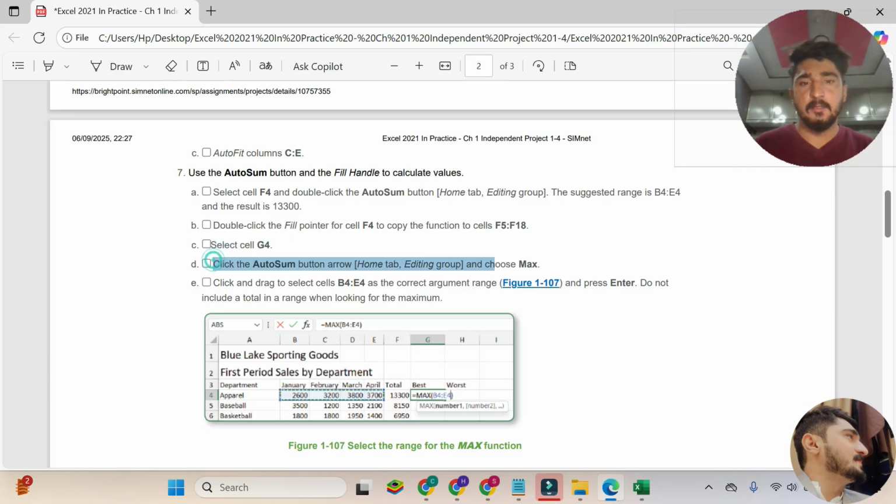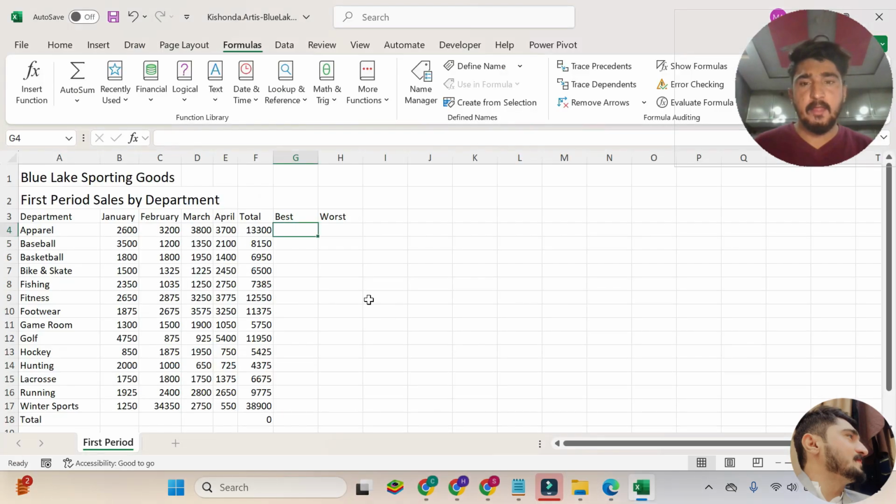Next is part D. Part D is click the AutoSum button arrow, Home tab, Editing group, and choose Maximum. Max means maximum. So we'll go here in G4 and we will apply the formula. Which one? Maximum is equal to MAX.